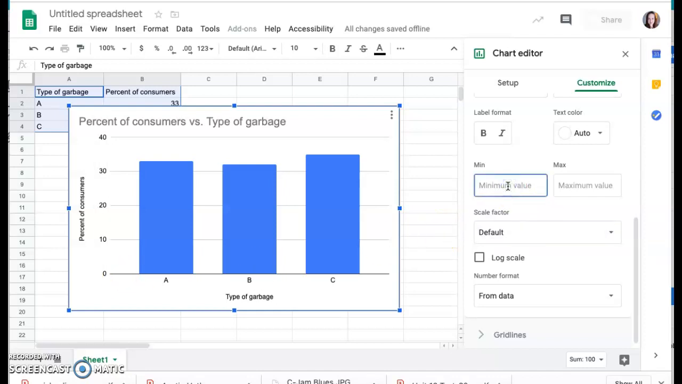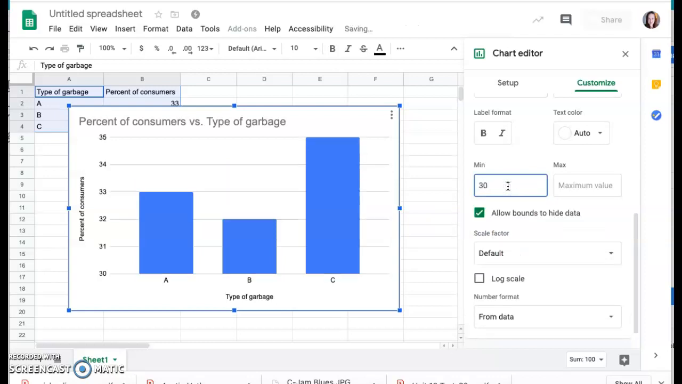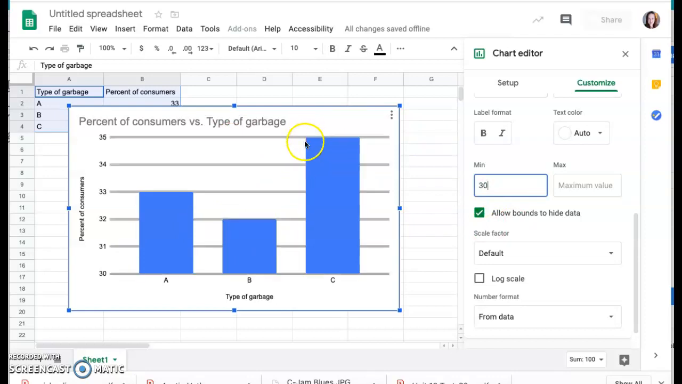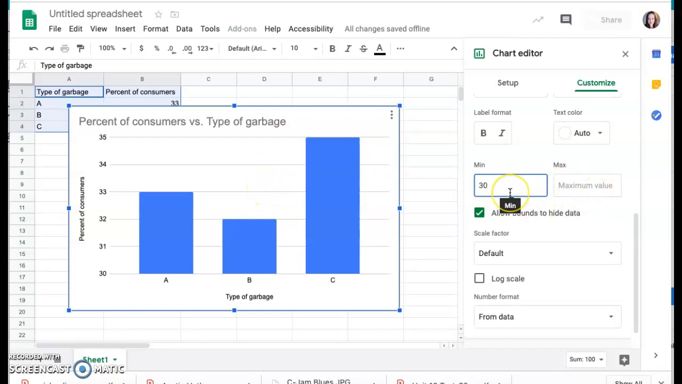But look here, my minimum value on here, what if I change that to 30? Because all my percents are in the 30s. Oh my gosh, look what just happened. By starting my graph at 30, now it looks like C is preferred almost double to B. Look at all this space between B and C. All of a sudden, I have made it look like the gap between B and C is huge, when really we know from looking at it, it's really not.